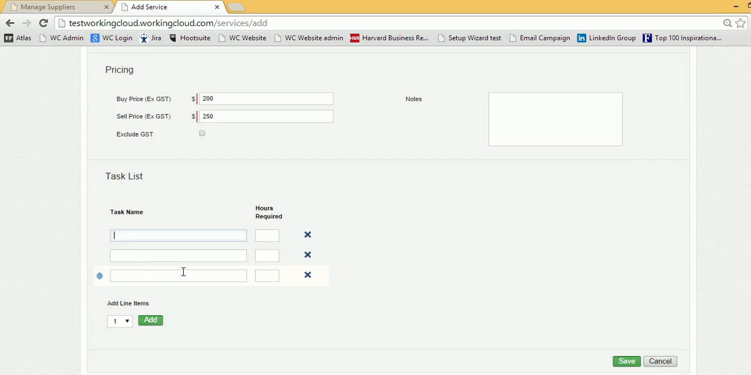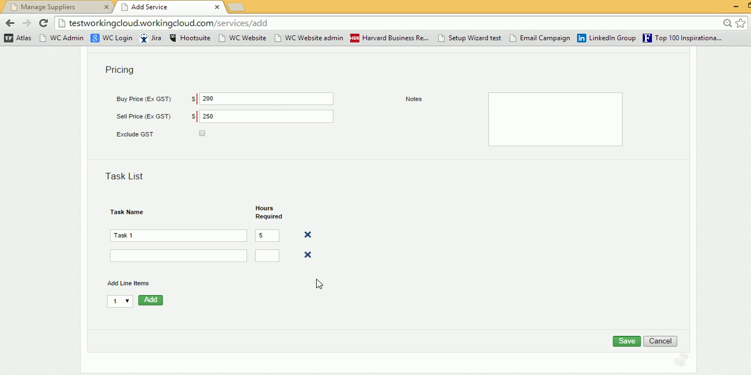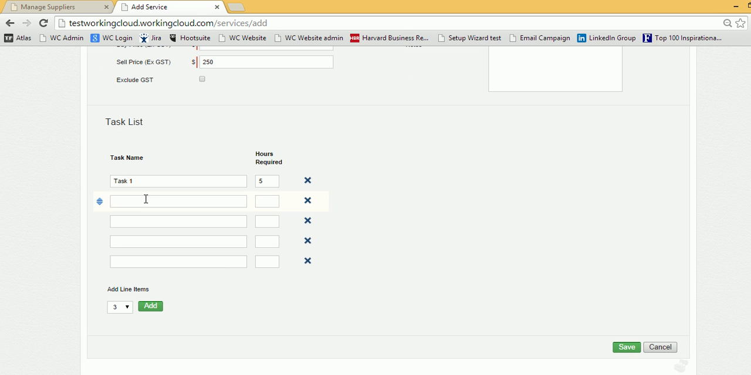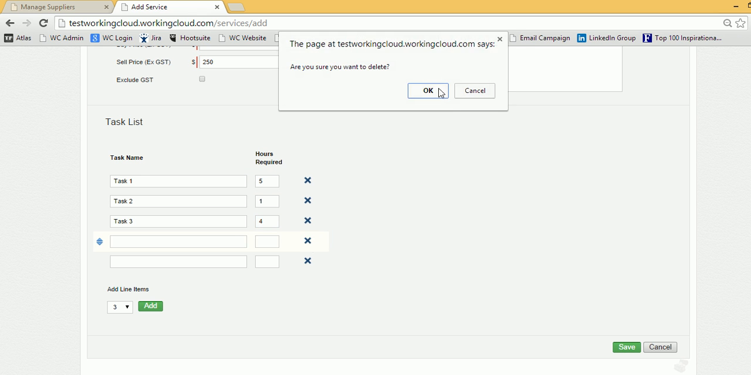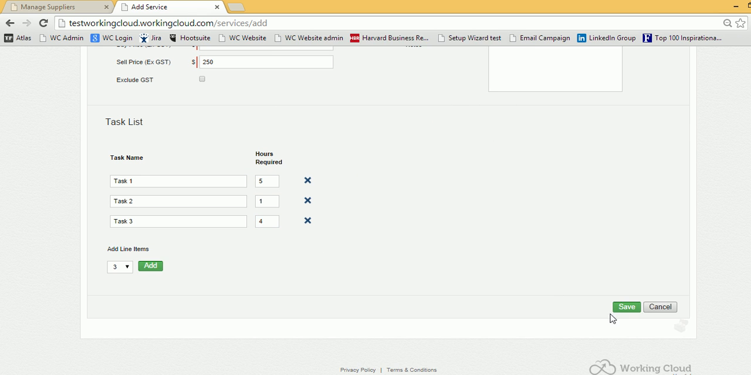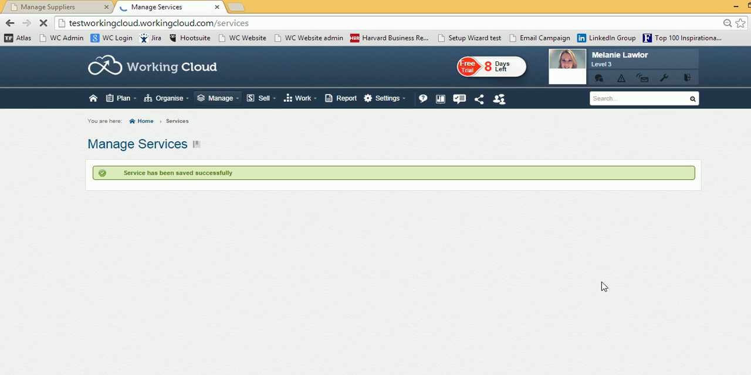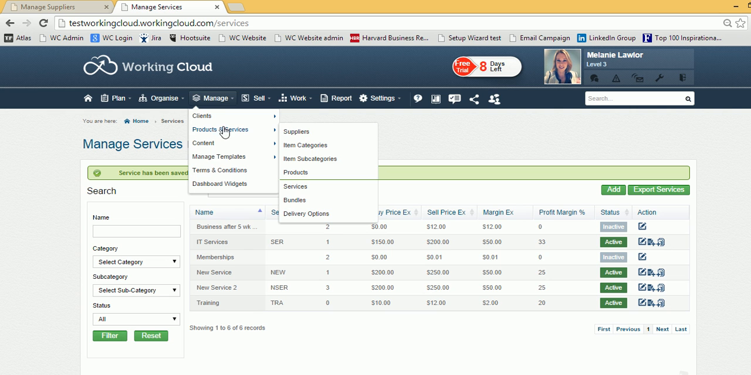So here you can add tasks associated with the new service. So you can put this in, and then the hours required. So you can also remove these, and you can add more. So we can select 3 and click add, and then these will come up. So I'll add some more, task 2, task 3. And I'm going to delete these ones. And then click save. So that one's been updated.